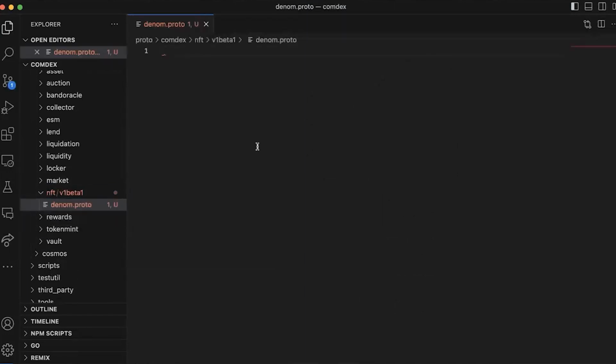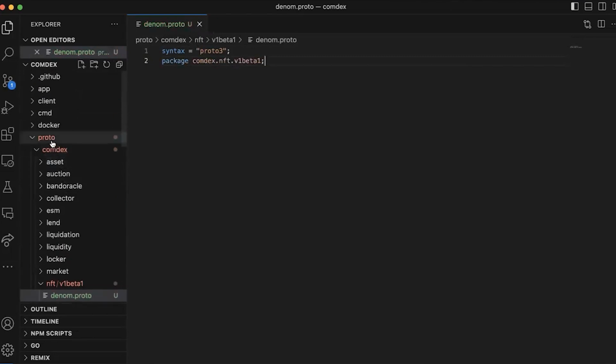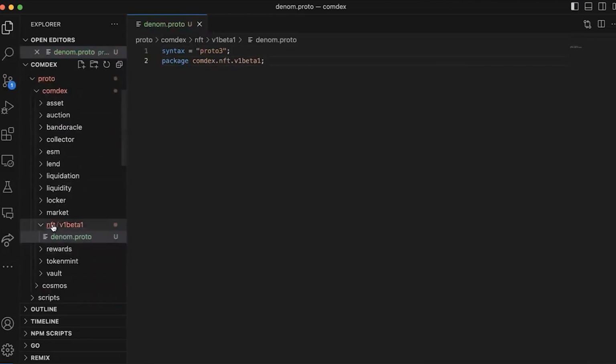So here is the first proto that we're going to do. We just create a file called denom.proto and we'll start with it. First of all, we need to provide a syntax and a package name for it. We'll use the syntax as proto3, so this will be common. And the name of the package will be complex.nft.v1beta1. So you can see inside proto we have complex, then NFT, then inside NFT, v1beta1. We define the package of that.